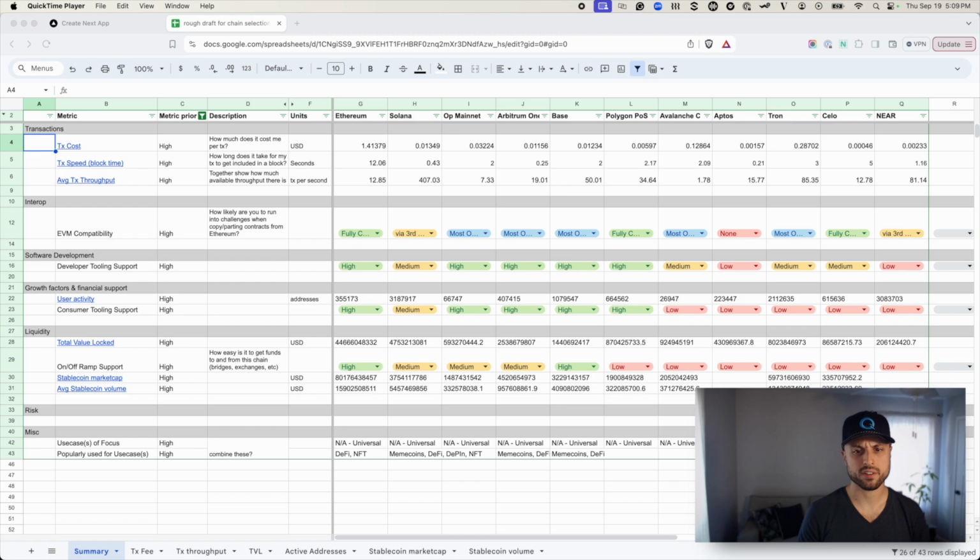So as I began working on this project, I started in the same place I start with anything else I'm serious about: a spreadsheet. I started to think about what specific metrics or attributes of a chain would factor into it being appropriate for you. This is kind of what I landed on, looking at things like transaction costs and speed, throughput, and maybe how easy it is to build on that chain. Also, factors like liquidity and maybe use cases that they're focused on.